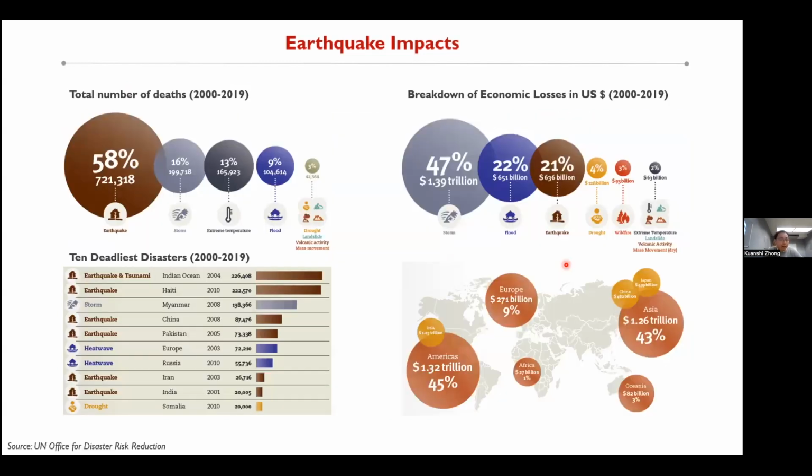And a big statistic gathered from the UN Office for Disaster Risk Reduction, looking at the past decades: in the total number of deaths, earthquakes are attributed for close to 58% of the total fatalities from natural hazards. And on the right-hand side, you see the breakdown of the economic loss in US dollars in the past decade, where number 3 is still earthquakes, at 20 to 21%. Looking at the Americas, it's about $1.32 trillion, which in the US is close to 70% of the total number.